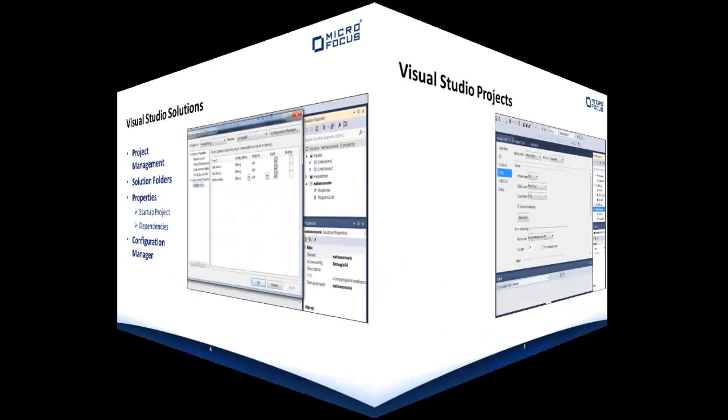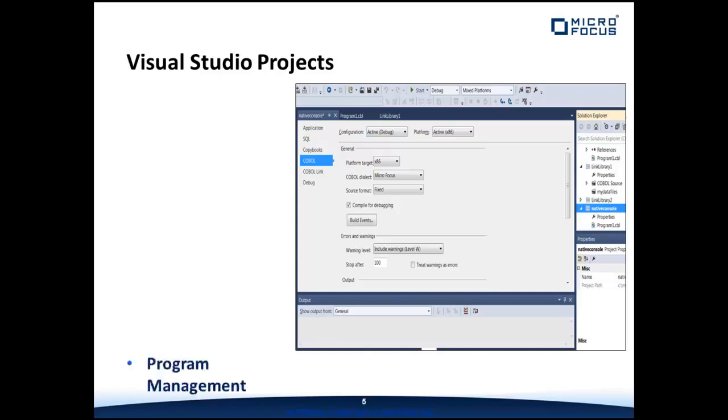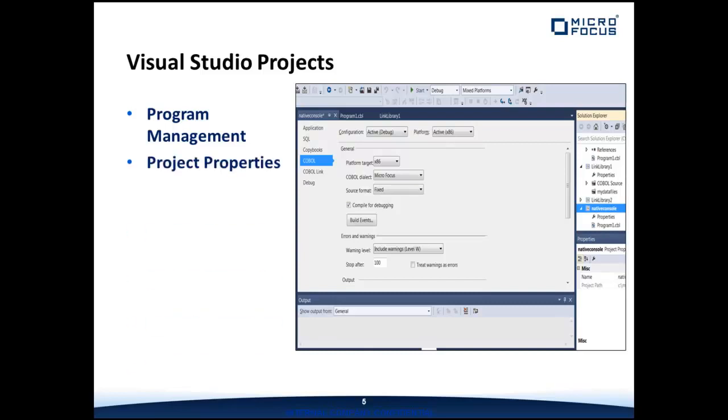Let's now change our focus to projects. Using the Solution Explorer window, you can manage the source files and resources that make up a project. Each project is associated with a build configuration, and files recognized as COBOL source code will be compiled into an output module. Each project has a set of properties that control how that particular project will be built. This includes settings such as compiler directives, generated code type, and output folder location.